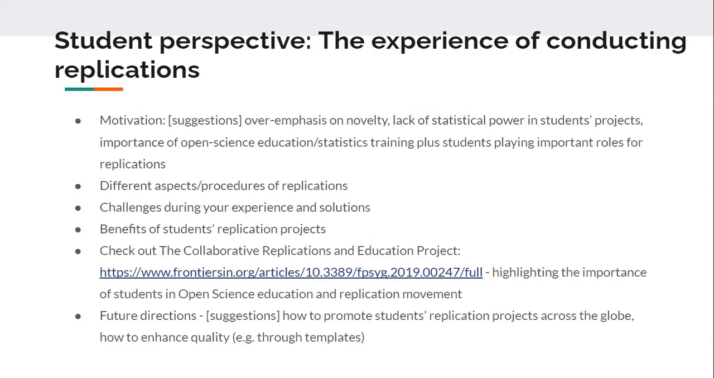You may describe different aspects of replications: power analysis, cultures, introduction, methods, and results. This is followed by a discussion of challenges encountered and how you resolved them. Also, what are the benefits of this student lab replication project? For a related project, you may check out the Collaborative Replication and Education Project, in which they published some papers, which highlights the importance of students in open science education and the replication research movement. And you may describe how this differs from CLEP.